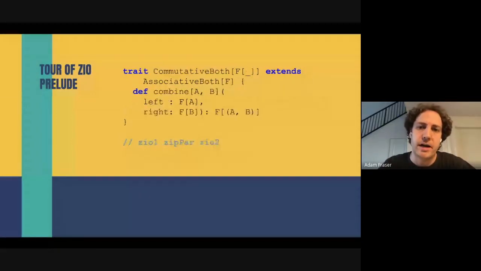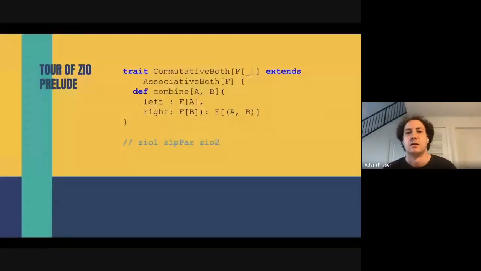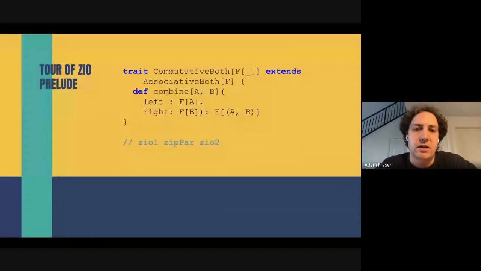We can also talk about commutative operations. Particularly on these higher kinded types, these commutative operations often end up describing operations that have some level of parallelism and concurrency. Before we said that associative both was going to combine an A and a B into a tuple, that was zip.